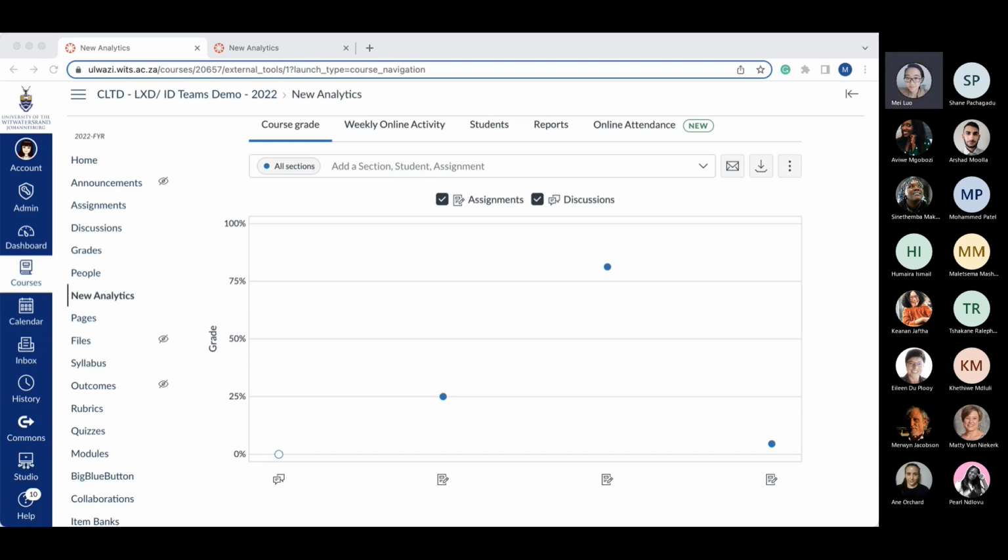Perhaps I also like to ask colleagues if you're able to enable new analytics in your course. Have you tried it? Or when you looked at it, was it enabled for you by default?